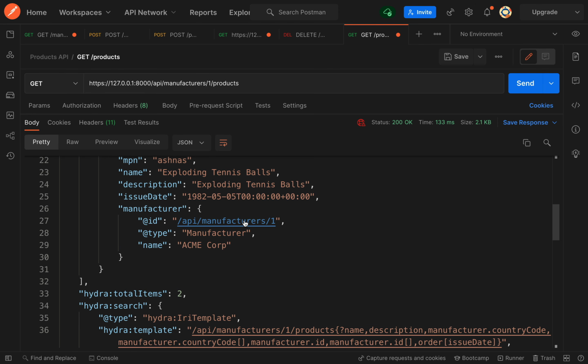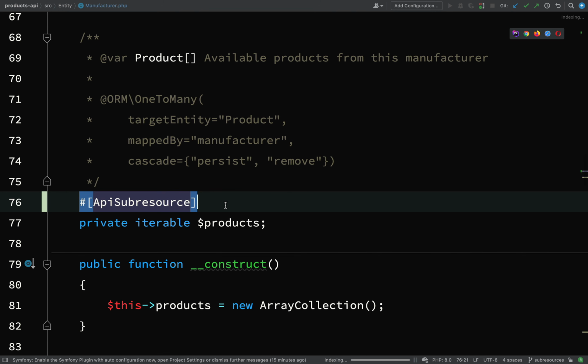Like everything else in API platform, very easy. All we needed to do was just add a single attribute there, and then we could access the products for the manufacturer as a sub-resource.